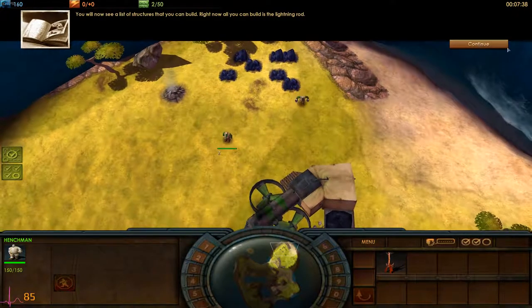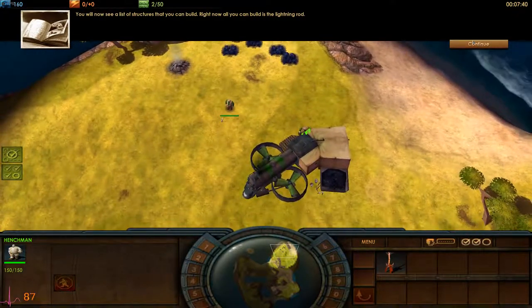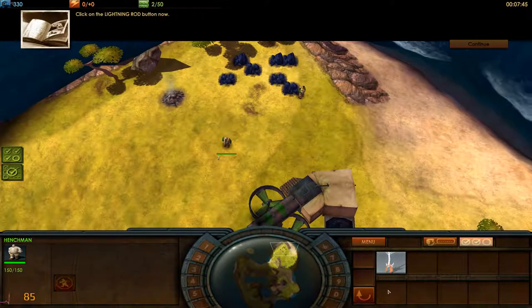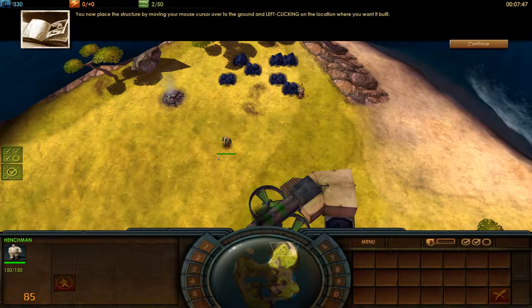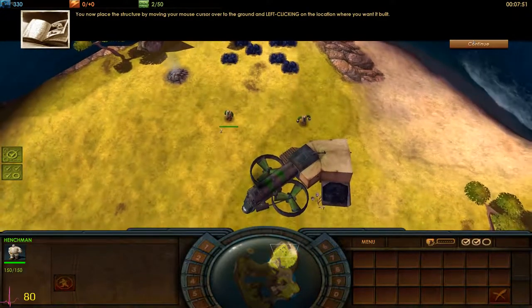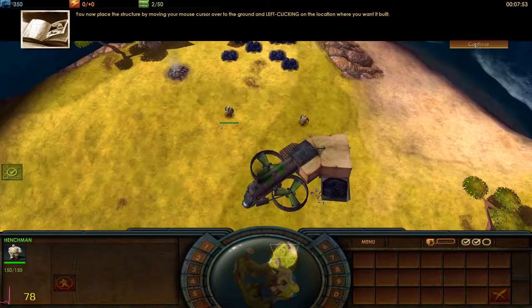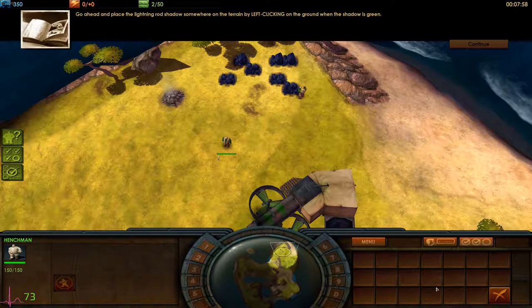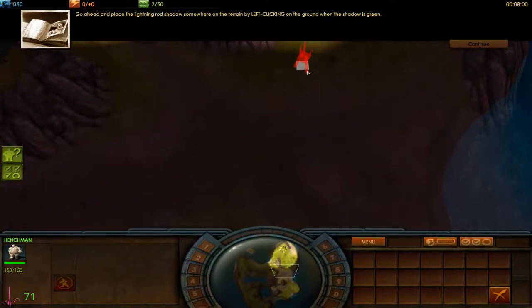You will now see a list of structures that you can build. Right now, all you can build is the lightning rod. Click on the lightning rod button now. You now place the structure by moving your mouse cursor over to the ground and left-clicking on the location you want it built. Go ahead and place the lightning rod shadow somewhere on the terrain by left-clicking on the ground when the shadow is green.